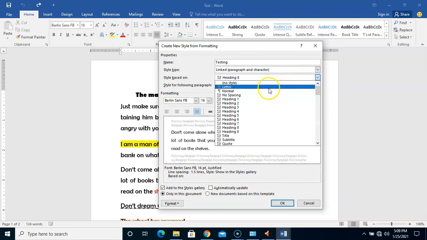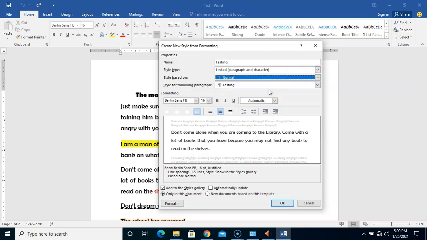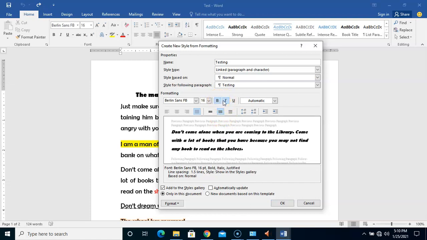But I want normal. Normal is close to the ideal. It's close to a normal text. So that's what I want. So the formatting I'm applying to this style is Berlin Sans FB. And the font size I'm using is 16. Can you see that? So if I want it bold, I will select bold. If I want it italicized, can you see it here? I'll do that. If I want it bold, I'll do that. If I don't want it again, I can remove them.